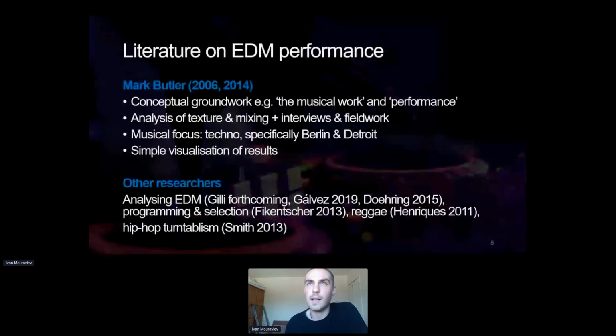So dub plates and private records that DJs have in techno scenes, and the way that they mix and manipulate and digitally remix their own works over time. That's what allows Butler to really dig into what is the original, what's the copy, what's the mix, what's the remix, and these philosophical questions. As I said, the musical focus is Berlin, Detroit, minimal techno. And his visualizations are quite simple.